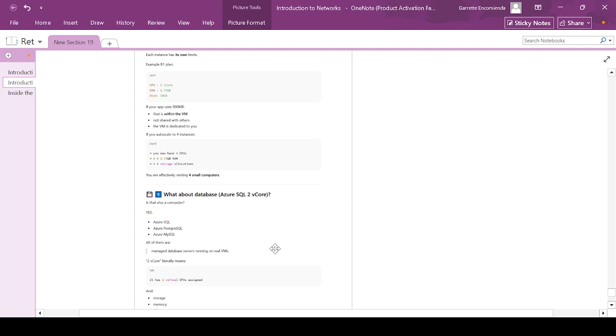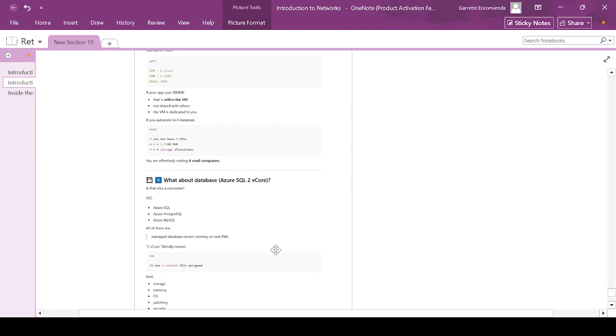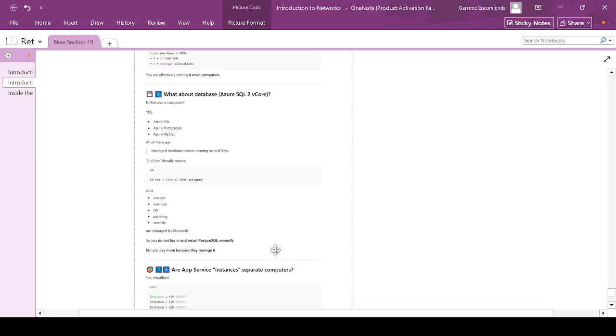What about a database, Azure SQL 2 vCore? Is that also a computer? Yes. Azure SQL, Azure PostgreSQL, Azure MySQL, all of them are managed database servers running on real VMs. 2 vCore literally means it has 2 virtual CPUs assigned. And storage, memory, OS, patching, security are managed by Microsoft.